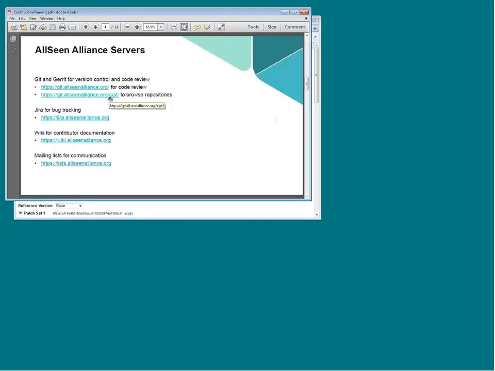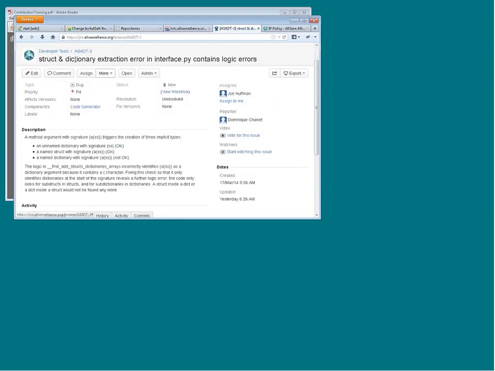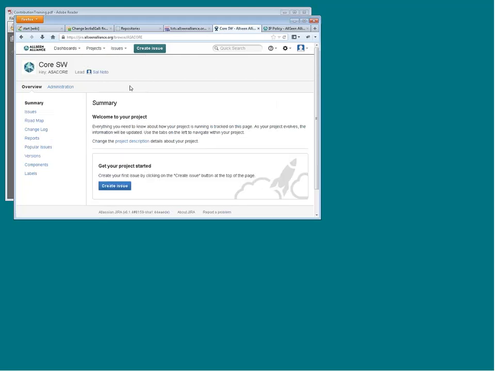And also on that site is a revision control browser that lets you look at all the complete history of the AllSeen Alliance code. Second site to be aware of is Jira. This is a bug tracker that has projects available for each AllSeen Alliance working group. We'll discuss what working groups are in just a minute.